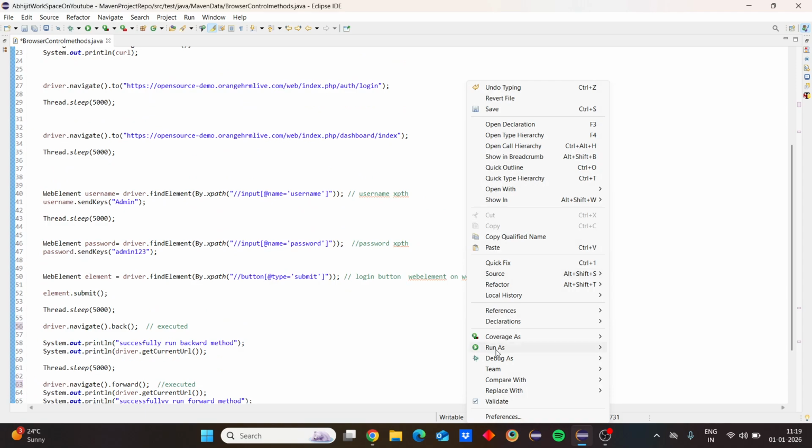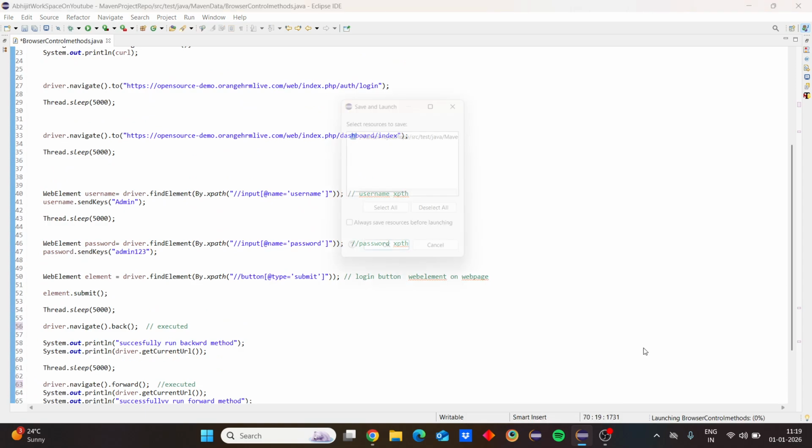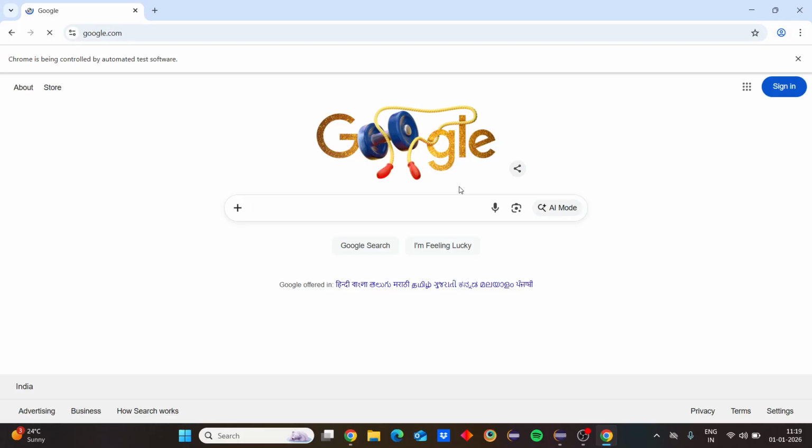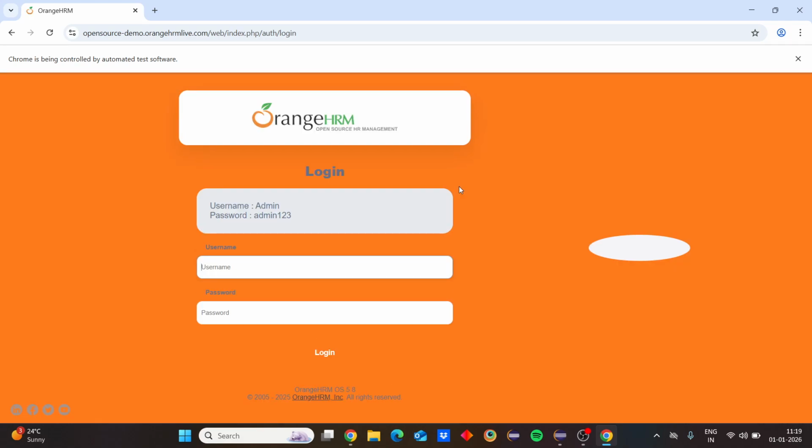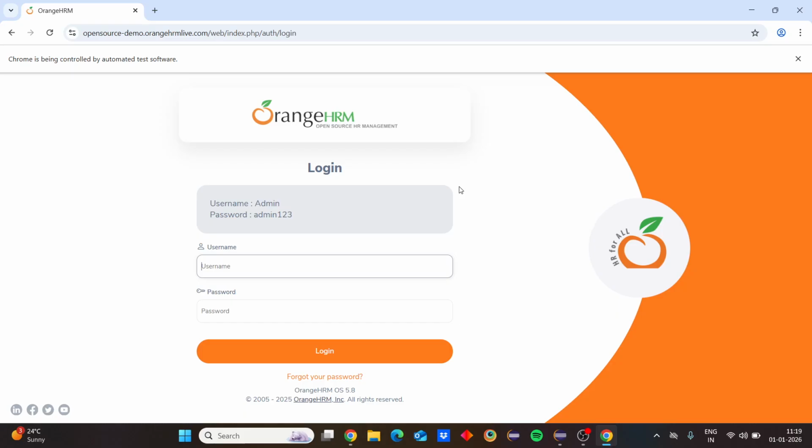Here we will look at what happened. Right click on this, run as Java application. Here it opens the Google page. After that we work on the two methods, the login page and home page of OrangeHRM. Then we enter the username and password, and hit the login button.